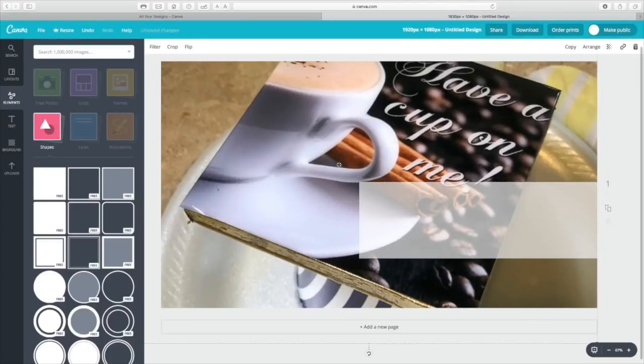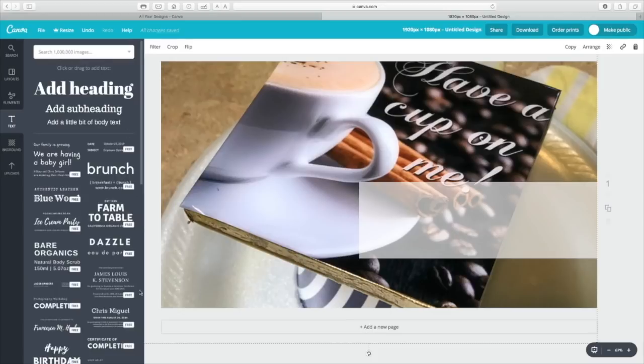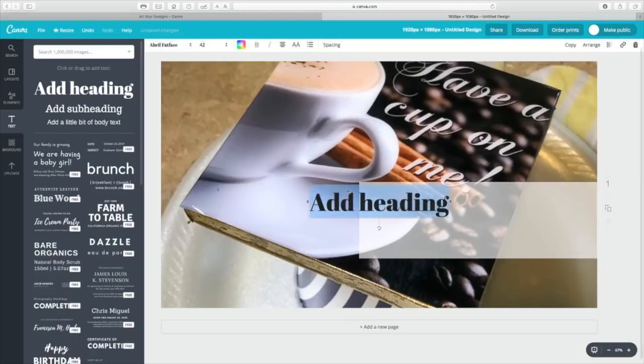And the next thing is going to be my text. So we're going to go to text. I'm not going to use these down here. I'm going to use the basic ones here. So just click on add heading. Okay, so this right here, you just want to type it. And I'm going to put fine art.